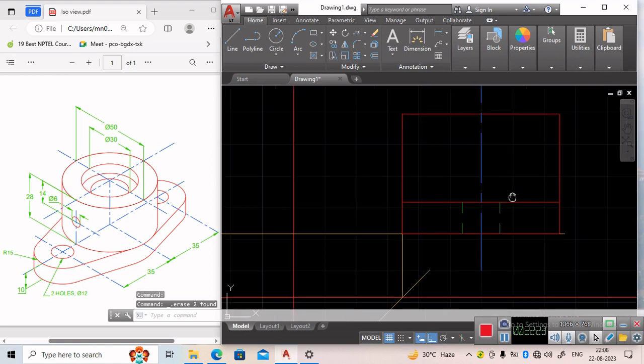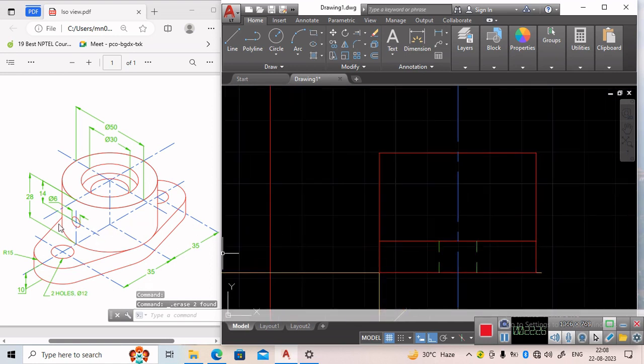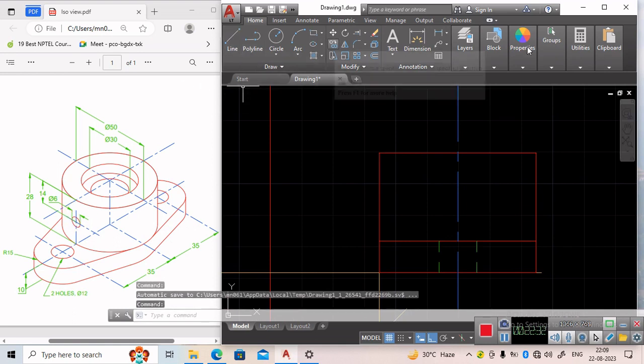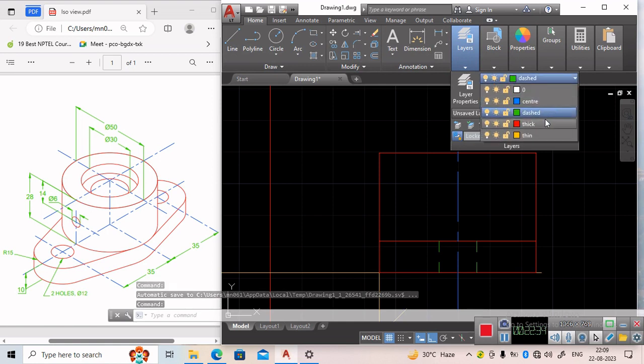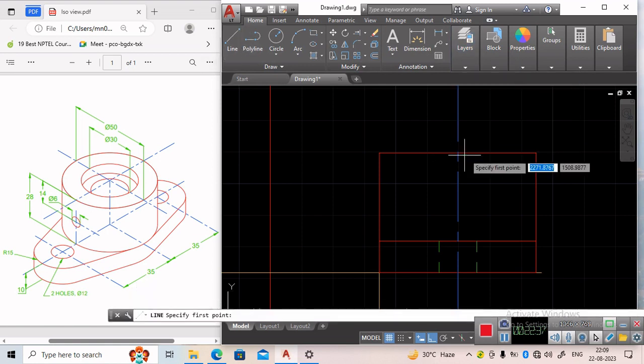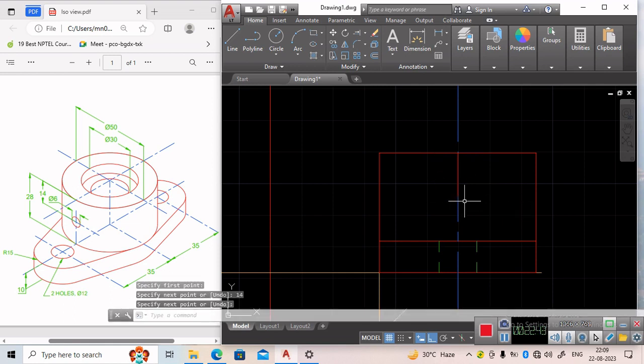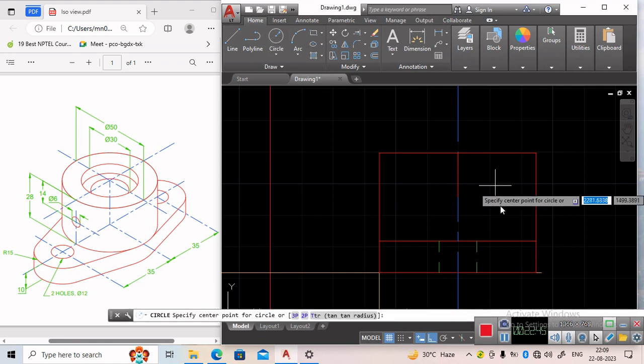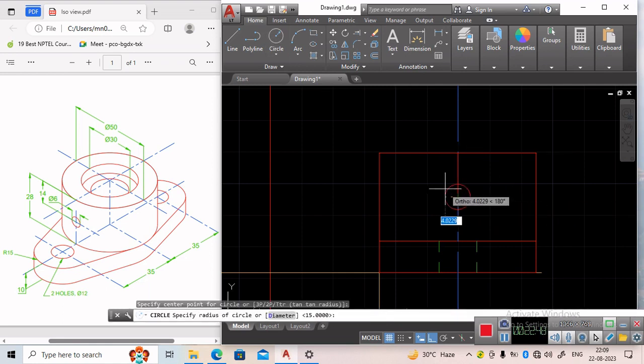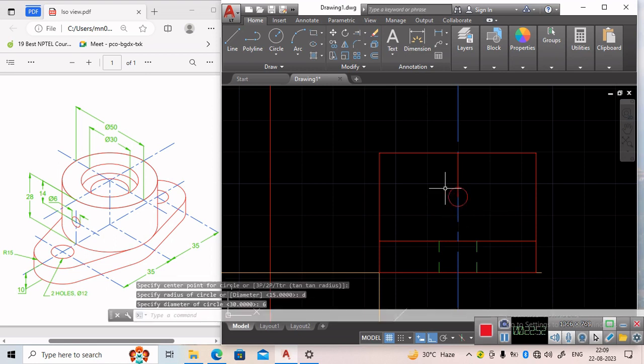Completed. Okay, next we need to draw this hole. This hole is of 6 mm diameter at a height of 14 mm. So at a height of 14 mm, here we will draw the hole whose diameter is 6 mm. This is the diameter.